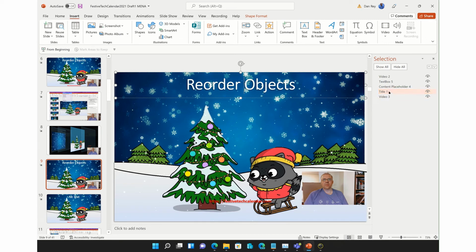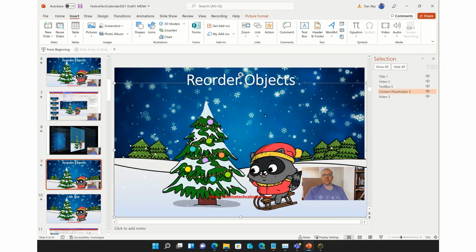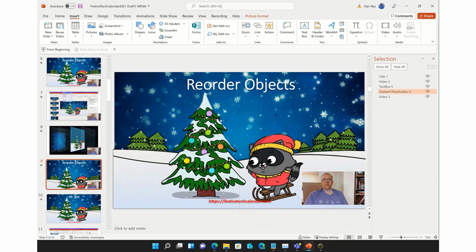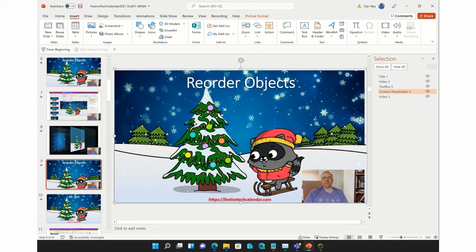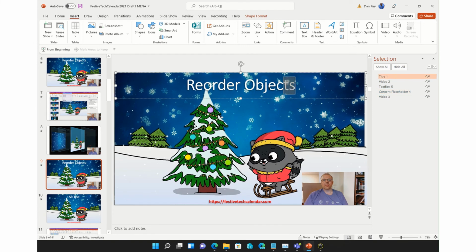My reorder object is title 1. And I can move that up so that it's a layer that I can actually click on at the very top. But in a Mac, that is just moving the different layers around. Pretty neat either way, whichever way you go about it.